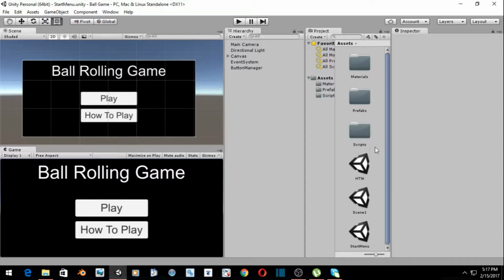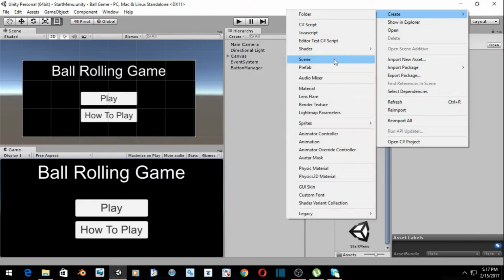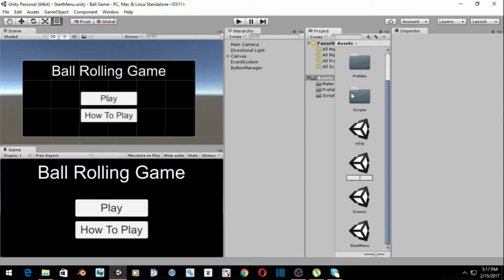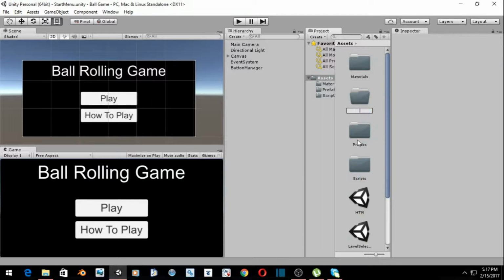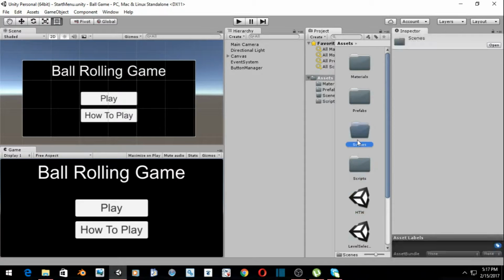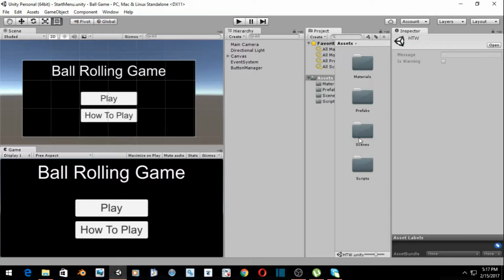So, in our assets, right click, create scene, and we'll call this level selector. I've just been noticing we have a lot of scenes, so we can create a scenes folder and drag and drop them into the scenes folder. After they've been dropped in, we can open up our scenes, Control S just in case, and then open up our level selector scene.